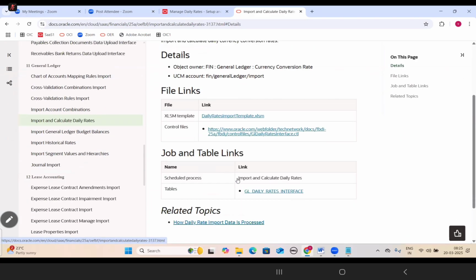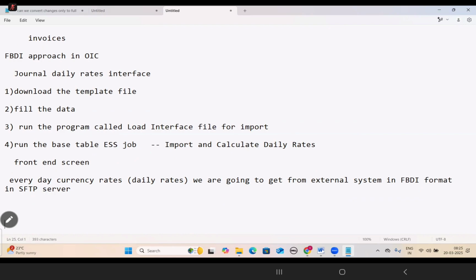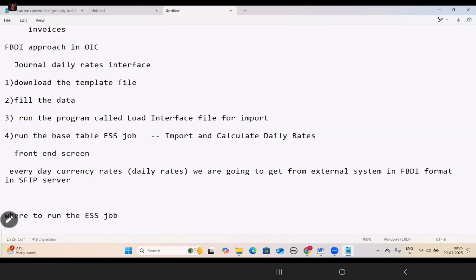And if you look at this one, this is the base table ESS job name. The interface table ESS job name is this one, load interface file for import. So guys, you tell me, where to run the ESS job?